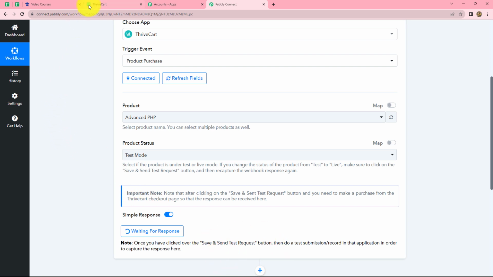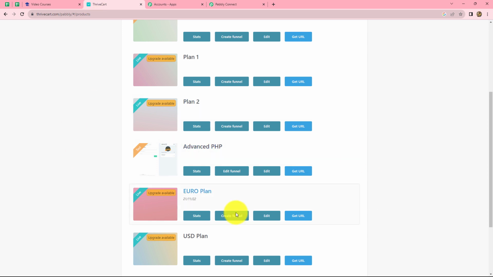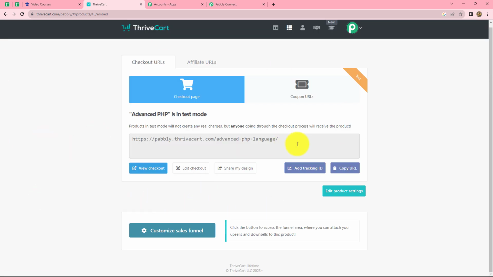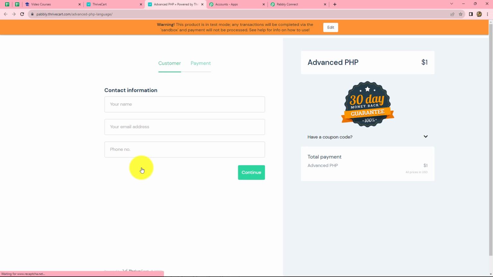ThriveCart. Again we will go to ThriveCart, and this time we will click on get URL in order to purchase this particular course. So here the link is opened, and now we will click on view checkout page in order to make the payment. And here we have to enter the information of the customer. So let us enter dummy information in order to make the test payment.